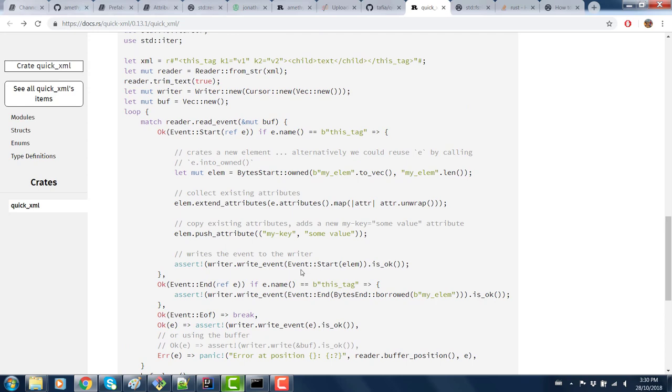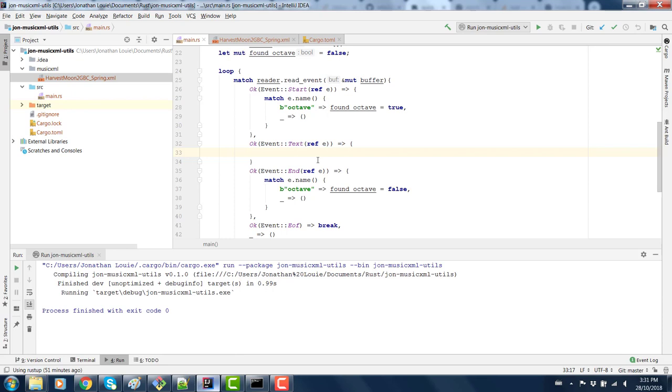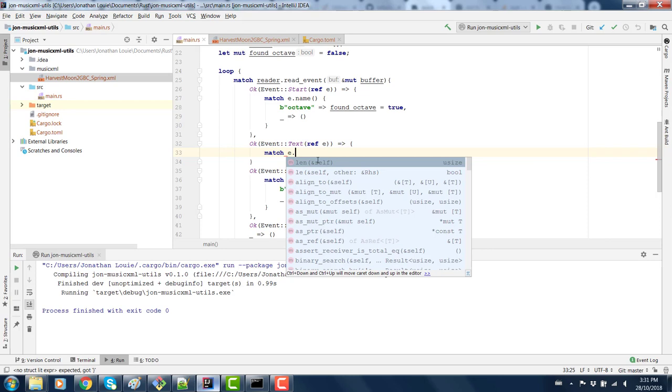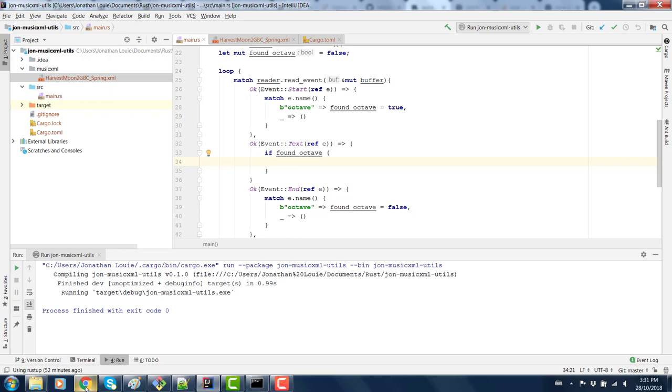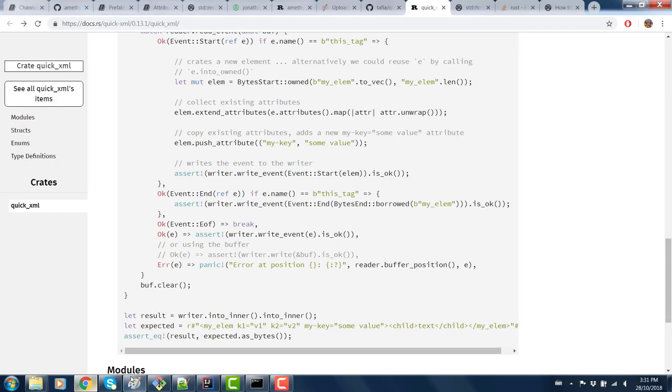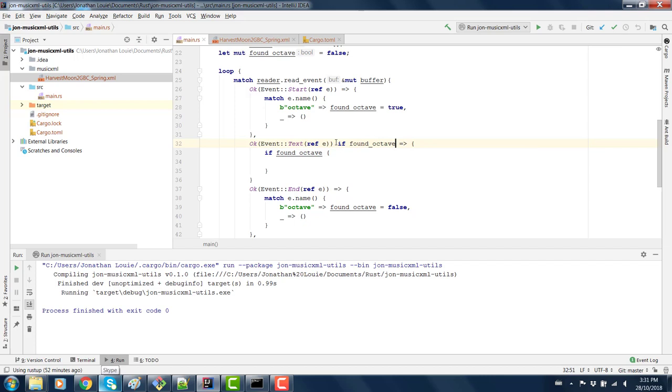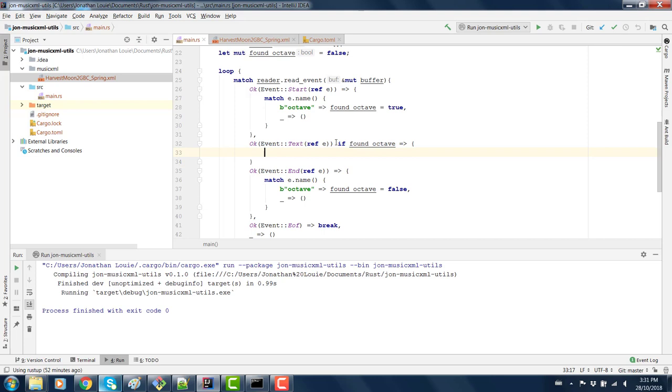We need to read the element somehow. So match e dot... Well, no. Well, yeah, actually. What am I supposed to do? Check if found octave. That's what I need to do. I know you can add guards. Yeah, that's what they do. I'll just do that. Like, whatever. That works. Kinda sucks.